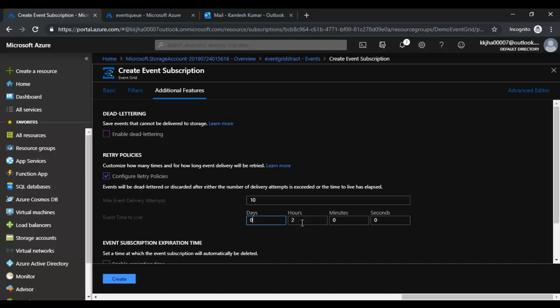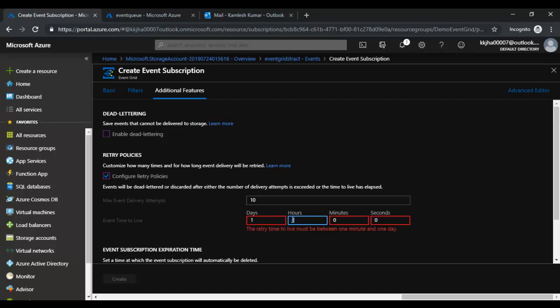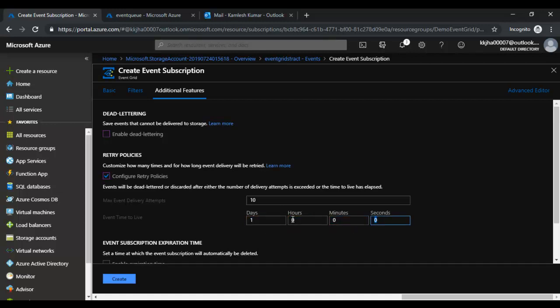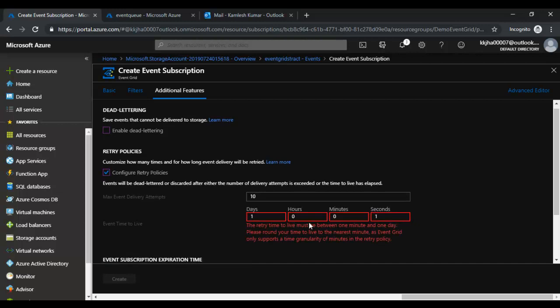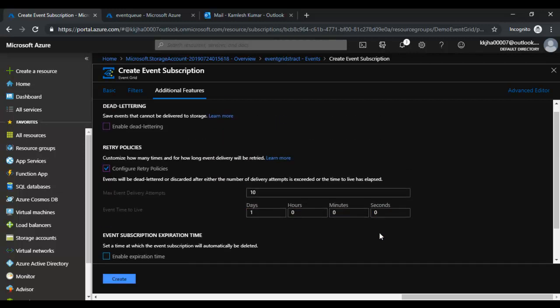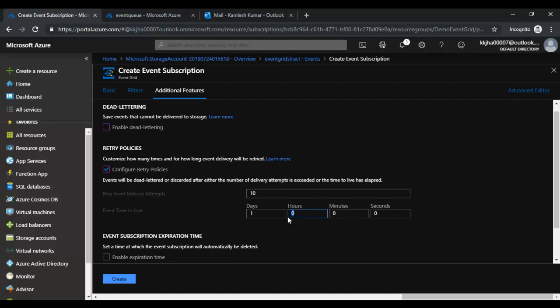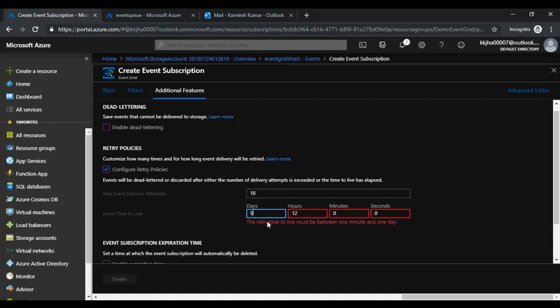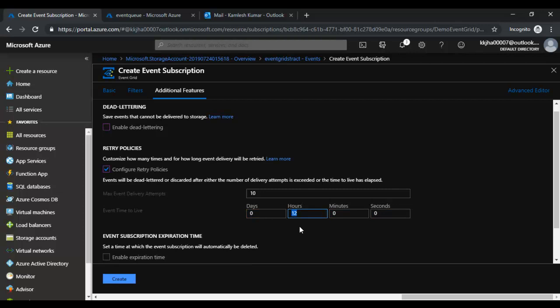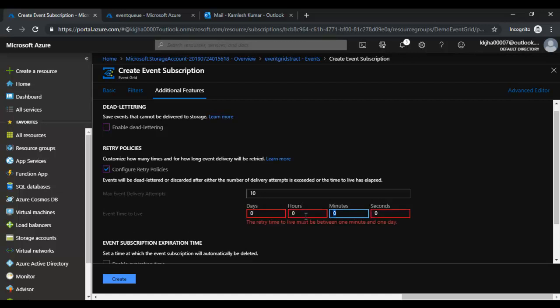Suppose we are putting 1 day, you have to put something like 1, 0, 0 and 0. Suppose if I put more than that, it will throw an error. The retry time to live must be between 1 minute and 1 day. So you cannot exceed the retry limit. If I want to set it to 12 hours, then we can add days 0, hours 12. If I want to set every 30 minutes, then I can set hours 0, minutes 30.